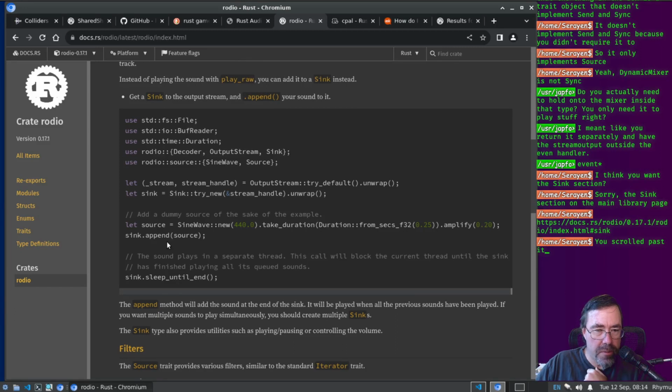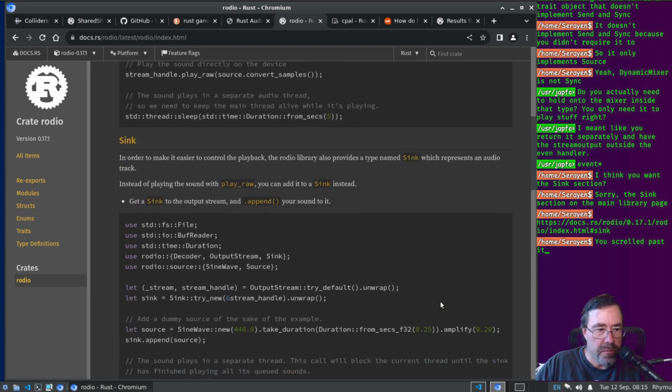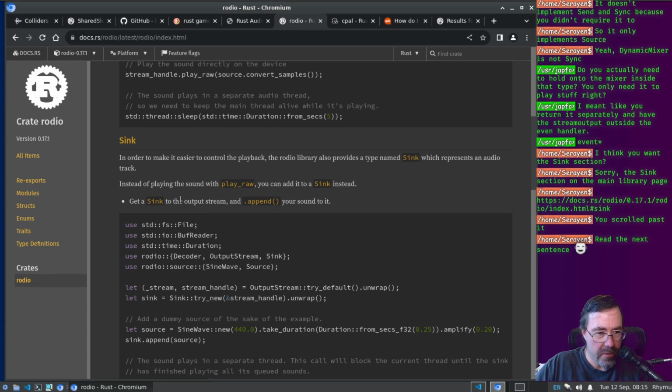I think the problem with this is it only takes a single source, right? It'll add a source at the end of the sync, and it'll play when all the previous sounds are done. I don't want to cue sounds to play independently. I want them to play at the same time. So if I'm already playing one sound and another collision happens, I want it to overlap. You know what I mean? This would work if I have a sequence of sounds, but I want the sounds actually to mix together.